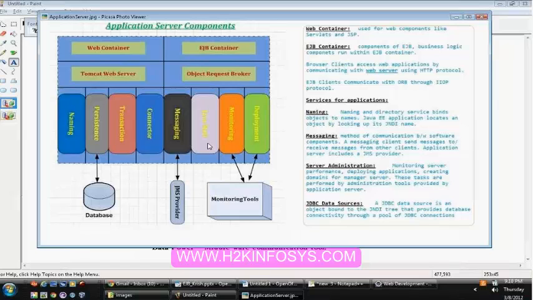Not only the messaging kind of stuff. If you want to do load balancing, or if you want to create a certain number of servers, or if you want to maintain a managed server or clustering, those kinds of things are not at all available with respect to your web server. They are only available with respect to your application server.